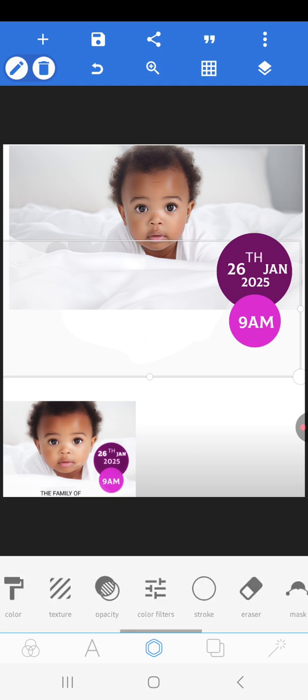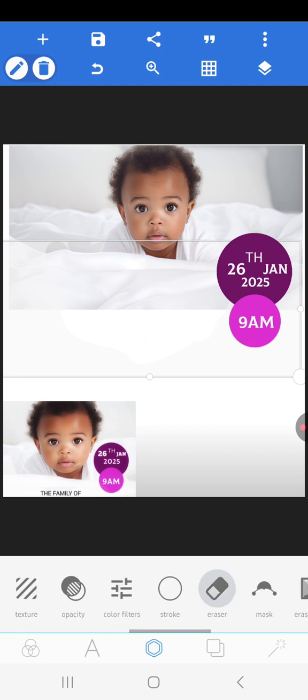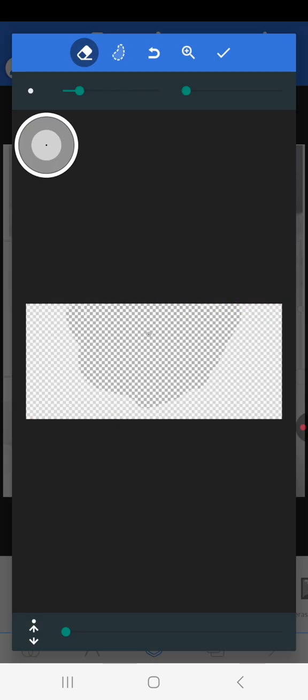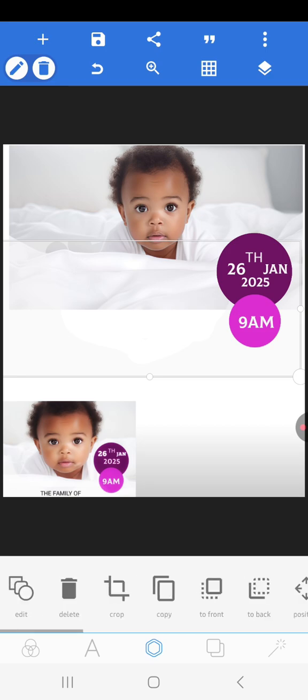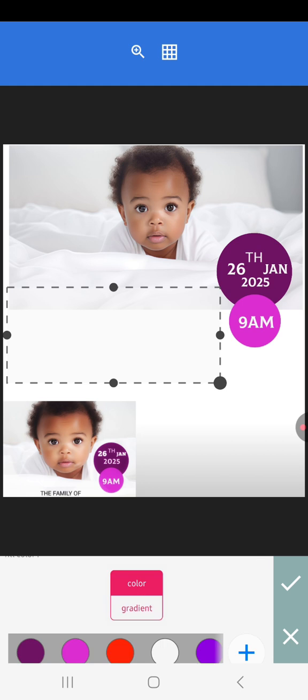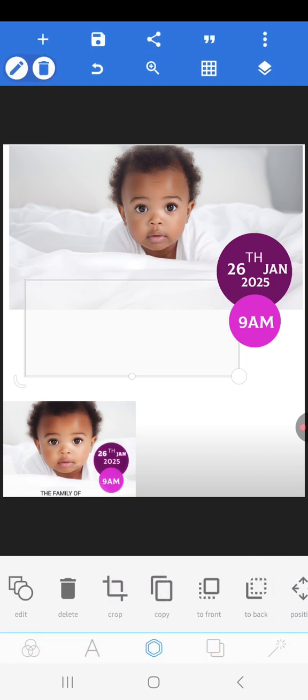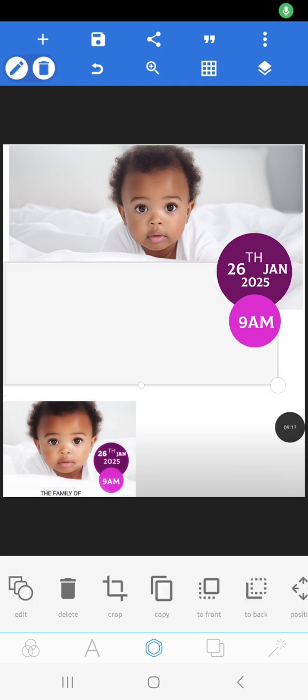So I want to clean some parts. No, not stroke. The eraser is where it is. So that's how we normally do it. Okay, I have to do it again. Sorry for that. It's time for you to understand it a bit.